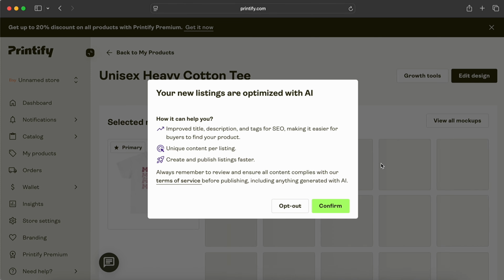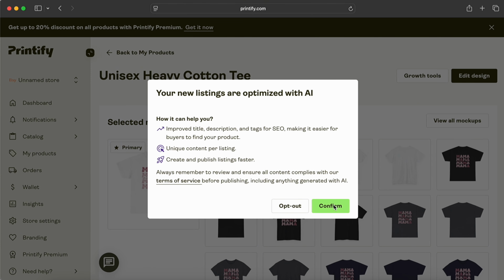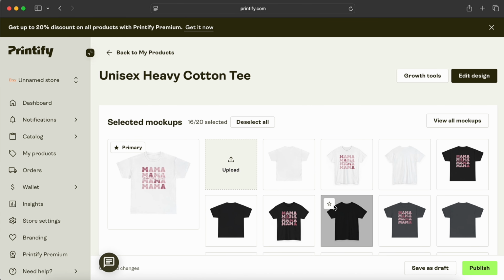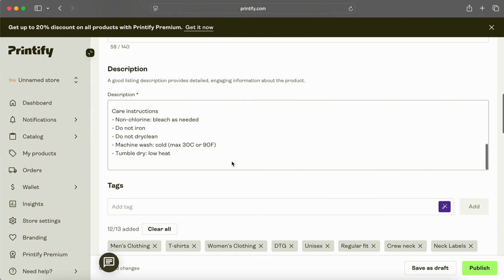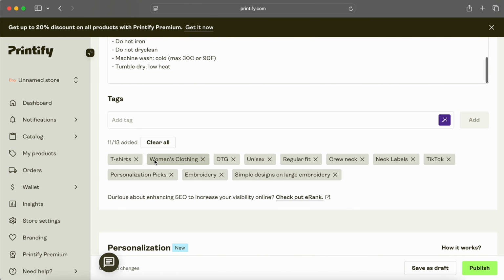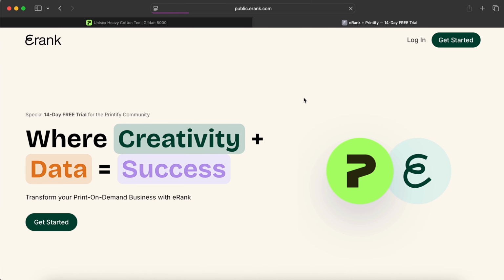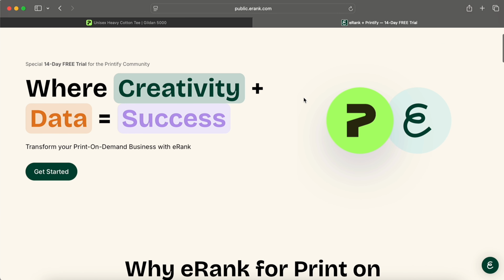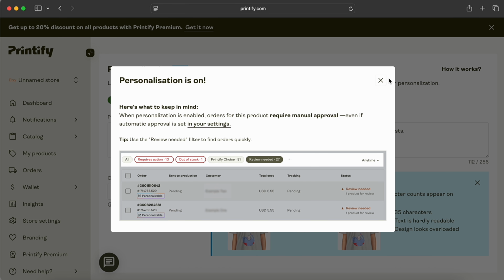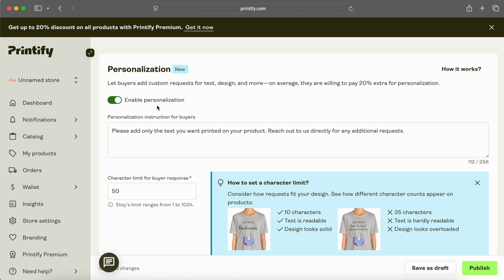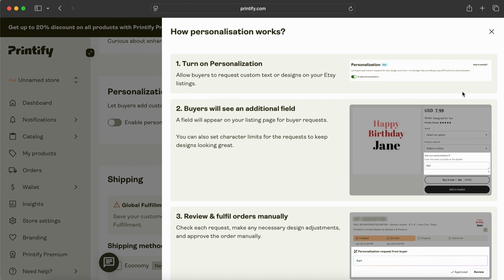And I'm opting in to using AI for the details. So if you do this too, you have to do so little. It populates a title, description, a ton of tags, although I would probably recommend going through and adding your own for these to make them a bit more specific. And you might want to use an Etsy keyword tool like eRank as well to help you find the best ones. You can also enable personalization if your design includes a custom element, but do just know that you'll have to do this bit manually, so it makes everything a bit less automatic. There's some more details in here about how to do it though.